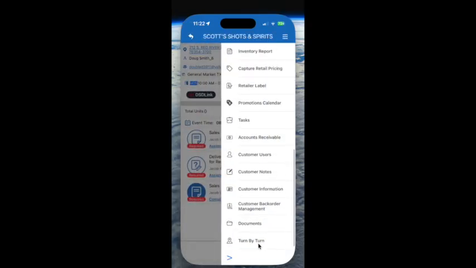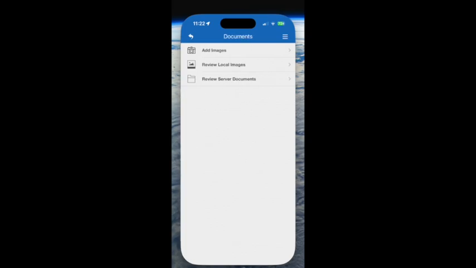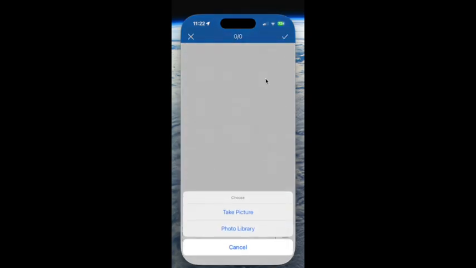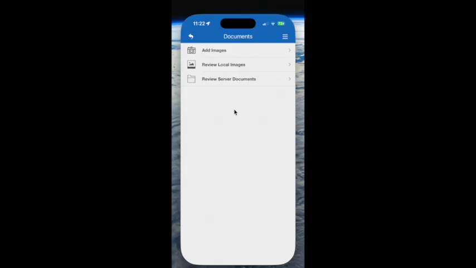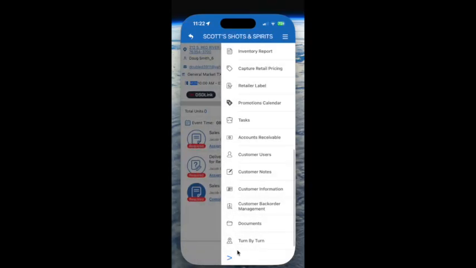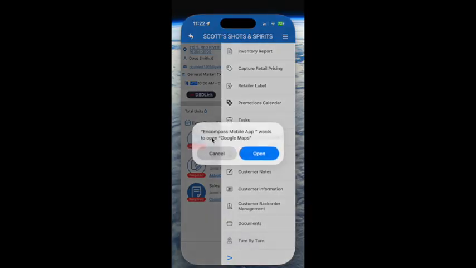Back order management. Again, if there's back orders, you can see what's on back order. It's going to be rare you see this. And then documents. Here you can add pictures. Let's say you build a really nice display. You went through all the work, might as well take a picture, right? And it'll live on the customer forever. Or shelf display or pricing or whatever you want to do. You can review the images in the future and they'll live on the customer forever. So all pretty important. And turn by turn is, you need to get to this account, click on turn by turn and it'll take you to Google Maps.